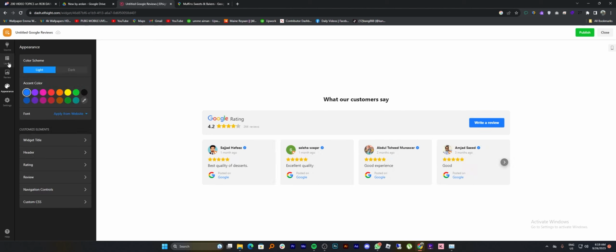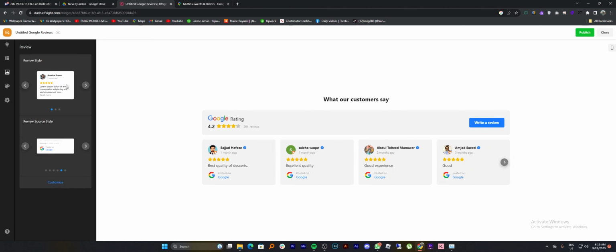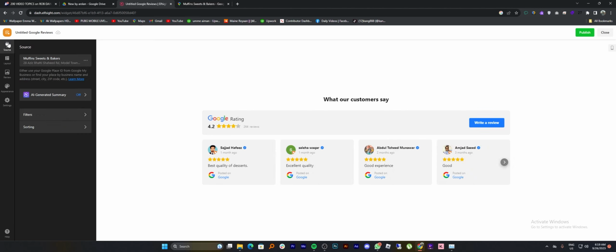You can make a custom change in your review template. Then click on the appearance icon and you can change the color scheme from here. Now tap on Reviews. You can change the reviews templates.